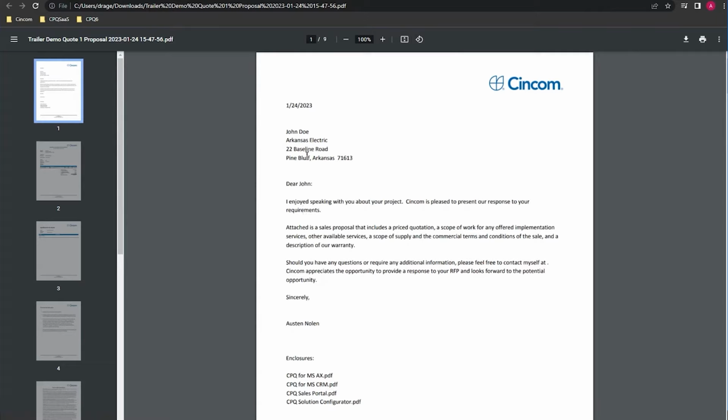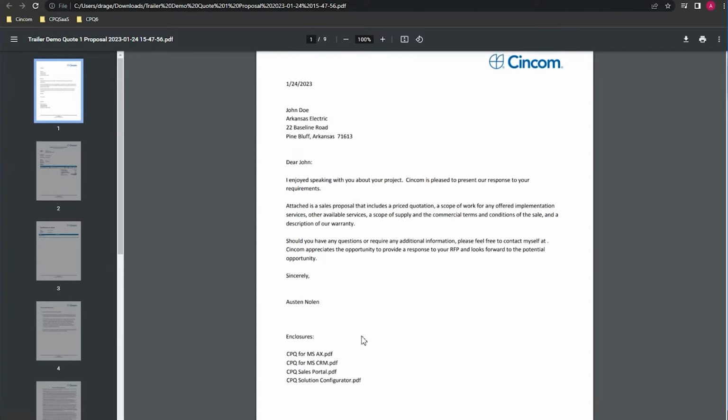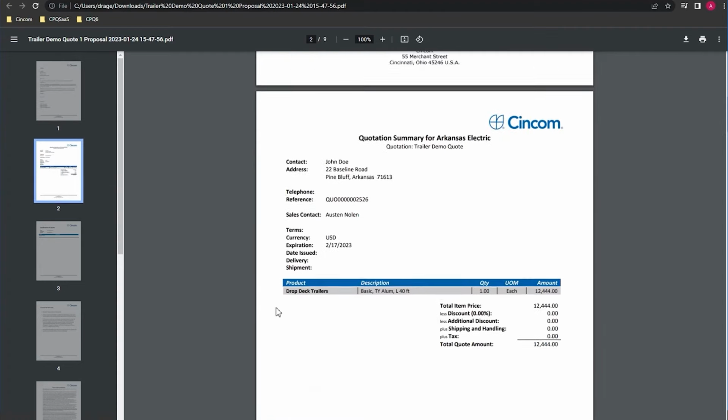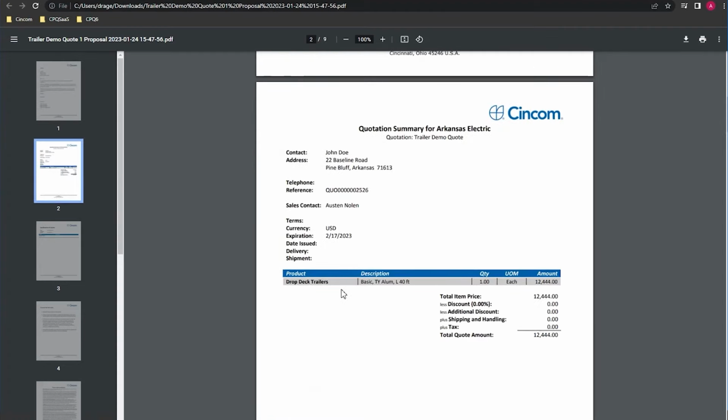However, it has everything from the current date, our customer information, more customer information filled out here, our salesperson information, and anything that's included along with the quote. As I continue to scroll down through here, we have a basic overview of the quote in terms of our drop deck trailer. Now, this can be expanded upon to be including any sort of options, so that way the customer is aware of what it is they're getting. However, in this case, it's a very simplified version.